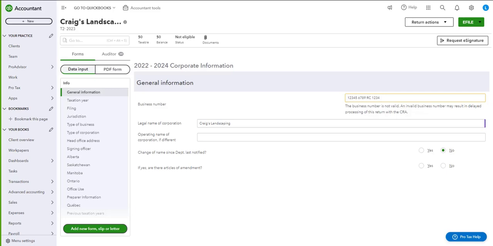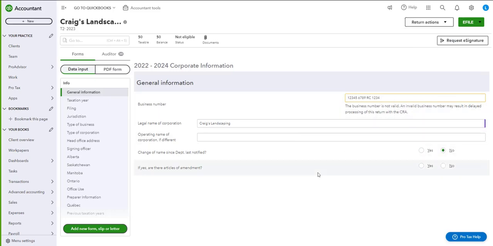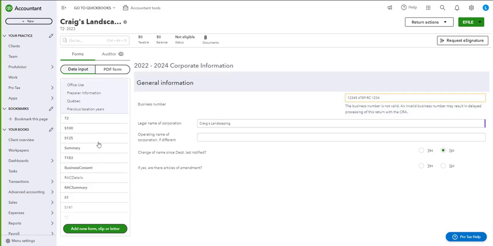Moving on to amending a return, it's always recommended to make a copy of the original return before you amend it. So I can select return actions, and then I can select duplicate return, and then I can make the necessary changes. You always want to have a copy just in case. So to amend a T2 return, we're going to have this return open in ProTax, and we're going to make any of the changes that we need to. It could be whatever needs to be amended. You just have to make the changes.